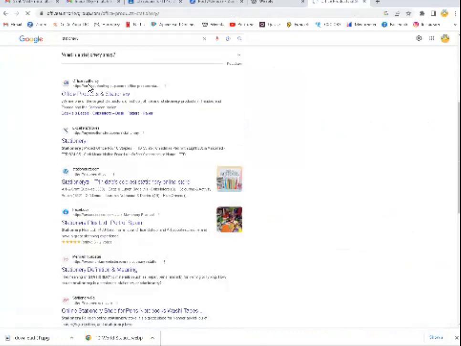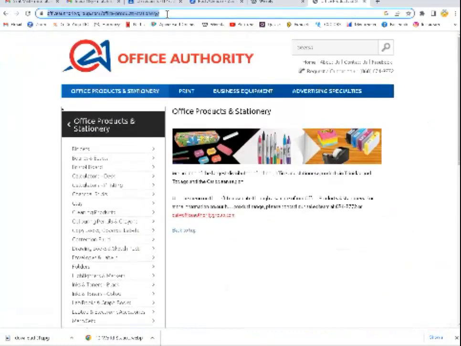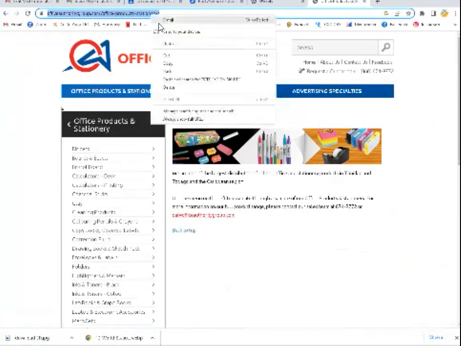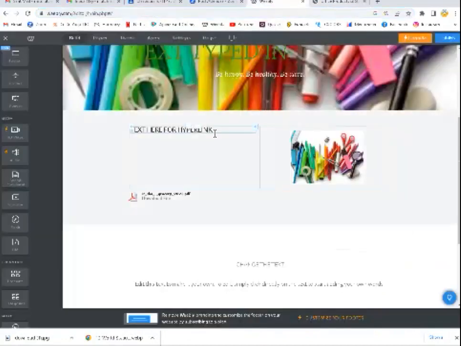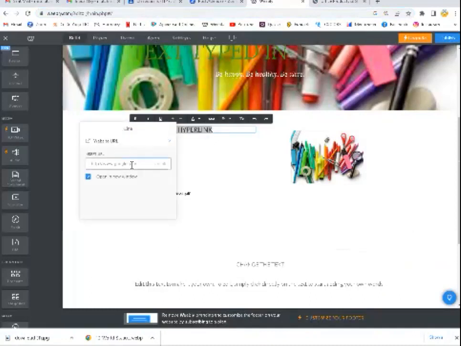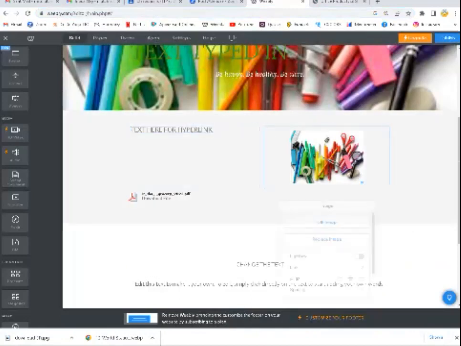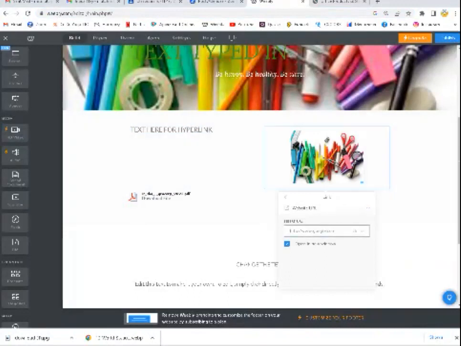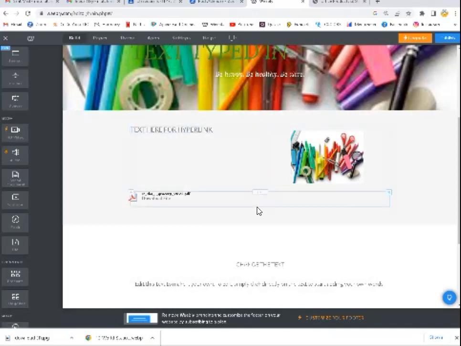This Office Authority, okay? So you need to click on the web address, copy, highlight the text, link, website URL, paste. Okay, and that would link automatically. The image, click on the image, link, website, paste. Right, and now I've added a hyperlink to another web page, if you notice.